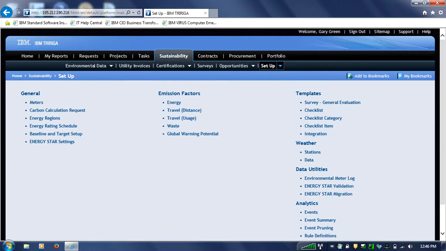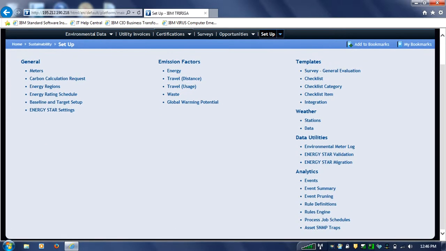We can integrate with other systems, and that's highly common with Trees. As a matter of fact, it's very unusual not to have integrations because so much data comes from so many sources. And you have to track your weather stations and the data from your weather. Are you going to do things like with Energy Star? And then there's a series of analytics.